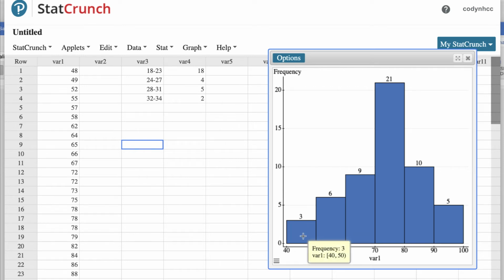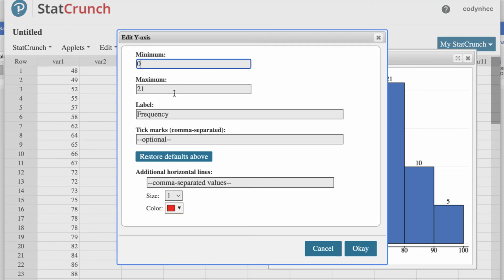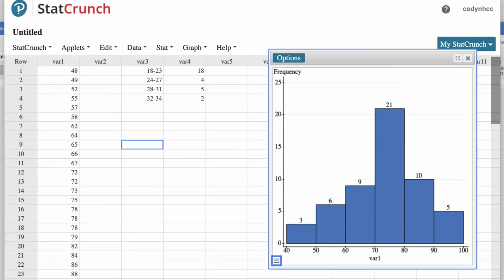And you notice that it's from 40 to 50, including 40 but not 50. 50 to 60, and so you can see how it's grouping them. So that'd be a histogram of the data. And maybe you want to change the y-axis because you might want to make it a little taller. So I put 25 in there, and now it goes to 25. It's even every 5.